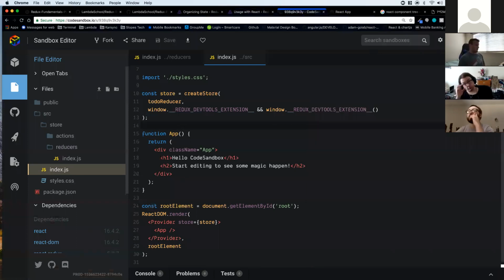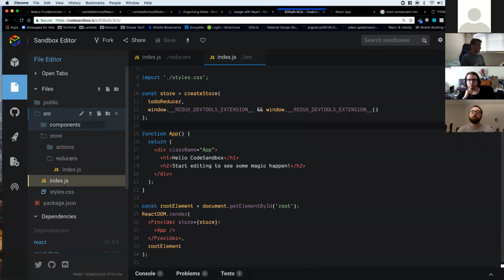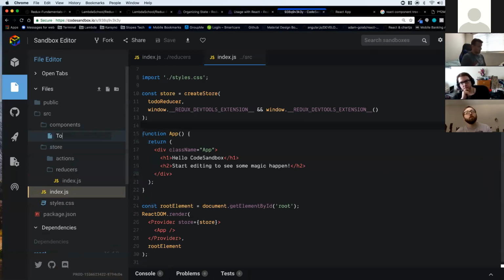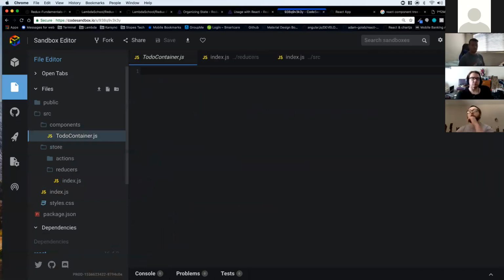All right, so now in src, we're going to create a folder called components. And let's create a new file called todoContainer.js. Inside here, we need to create our component, and this is going to be a class component.